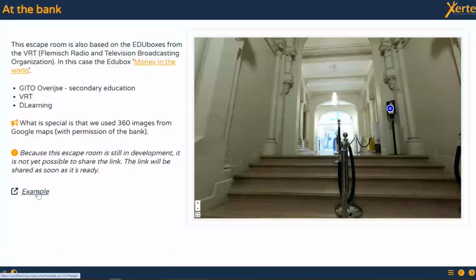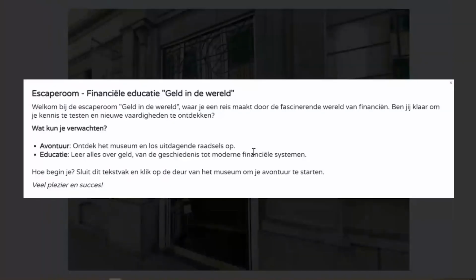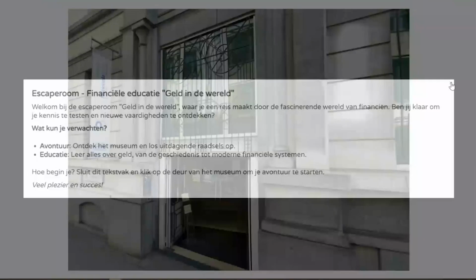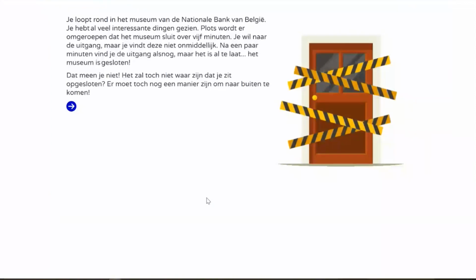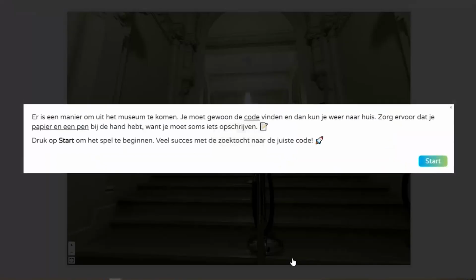I go to the example. This is an escape room based on an EduBox, Money and Me. So the other one was Money and the World, and this is Money and Me. Oh, sorry, this is Money in the World, and the other one was Money and Me. In this case, you got in before the museum, and you can click to go in. Then I get some text, what I have to do, and when I know that, okay, I go further, then it says take pen and paper, so you can write things down and you can start.